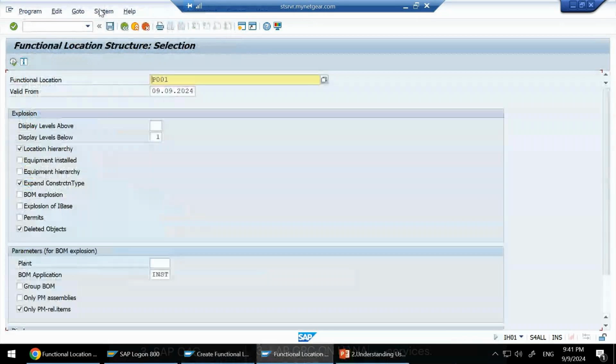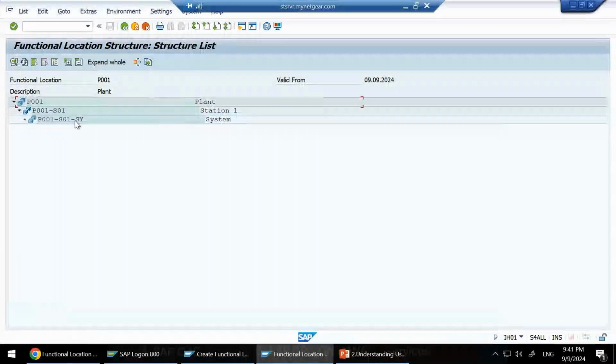When I'm checking, the function location has some code: P001, P001 hyphen F01, P001 hyphen S01 hyphen SY, that is for the third level of function location. Looking at this code itself, you can conclude that it has a hierarchy: the first level, the second, the third. There is one logic behind this, which we call a coding mask or structure indicator.